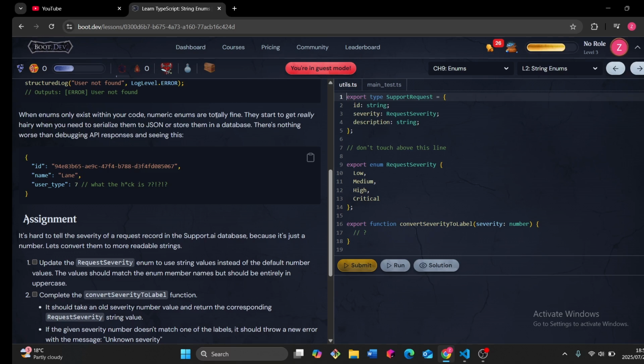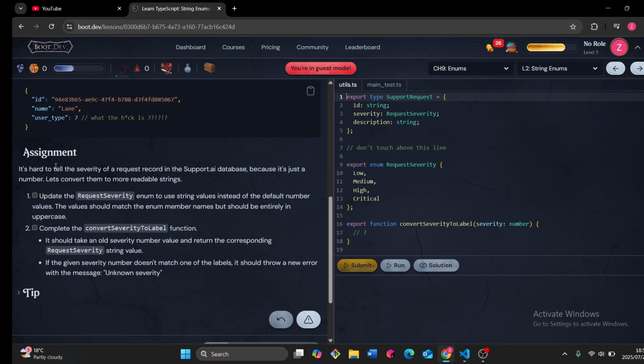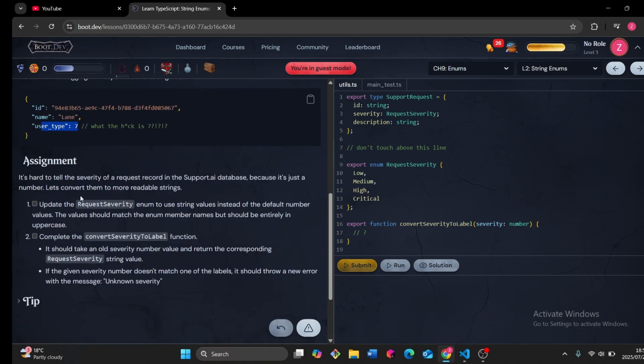When enums only exist within your code, numeric enums are totally fine. They start to get really hairy when you need to serialize them into JSON or store them in a database. There's nothing worse than debugging API responses and seeing this ID and then type 7. What the heck is 7? So you don't want to say something like user type 7. What does user type 7 mean? Is this the age? What is going on here? You want maybe a nice value, so you can see where you would want string unions.